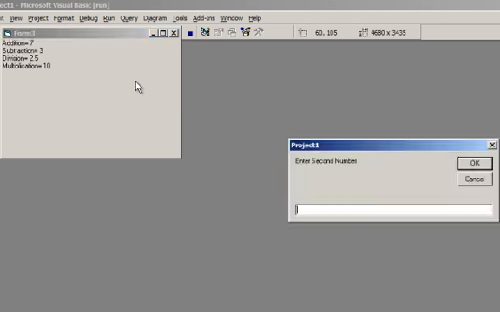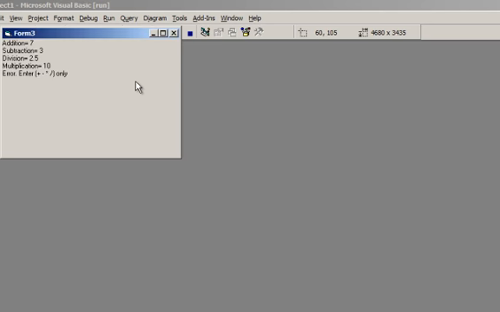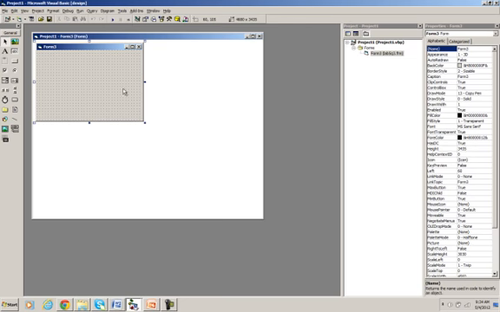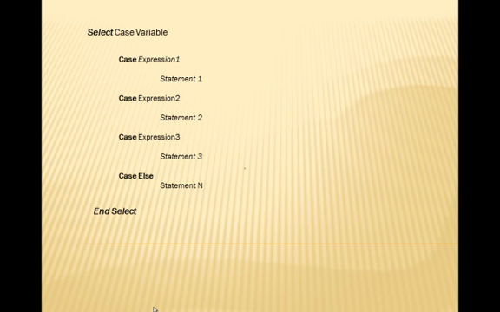Another sample run, same inputs, but the operator is any other character other than the arithmetic operator. It will display an error message. Now for the solution. In this problem, we will apply the select case statement.